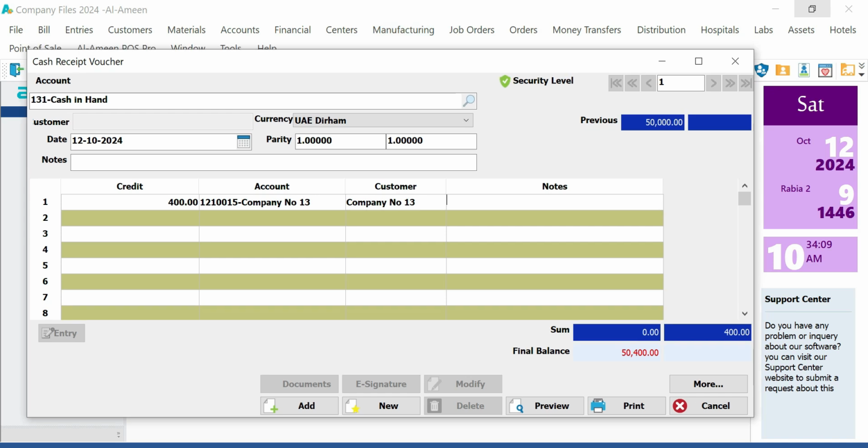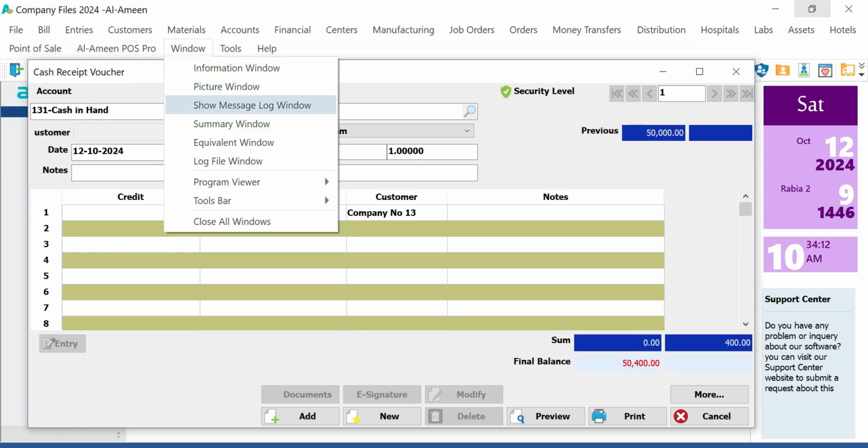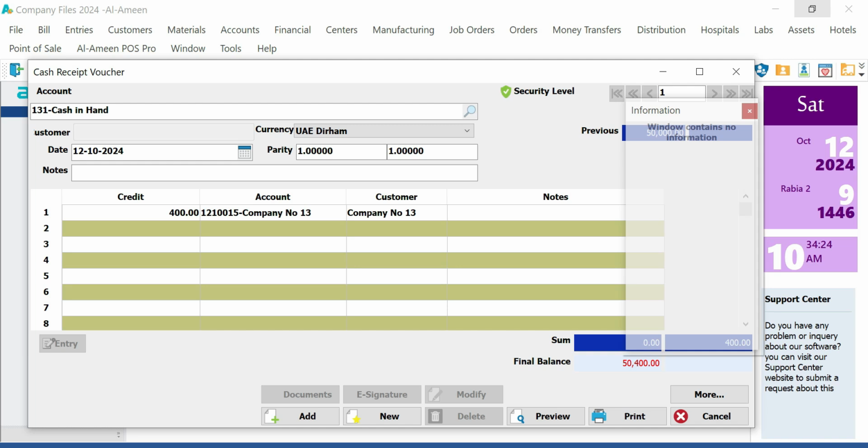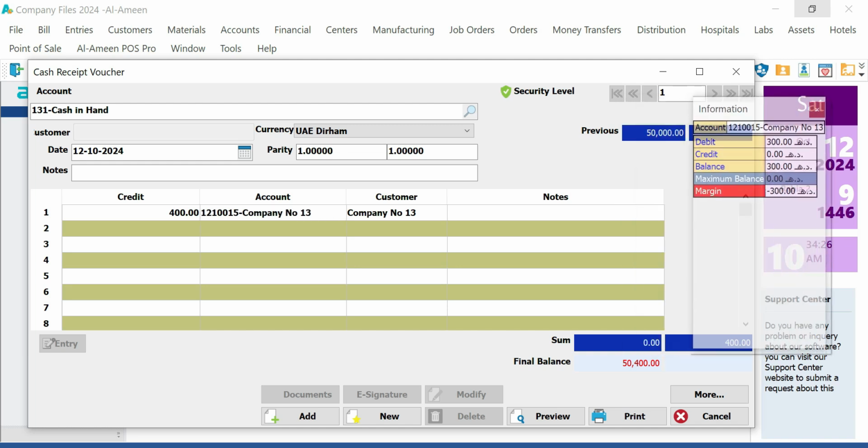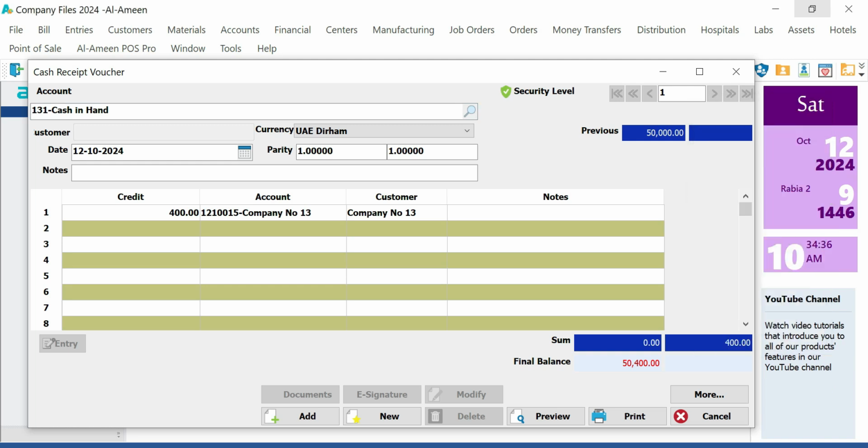You can also display the information window by clicking on the Windows menu and then the information window. Through this window, you can display quick information about the selected account. Write down some notes which will appear in the reports later.